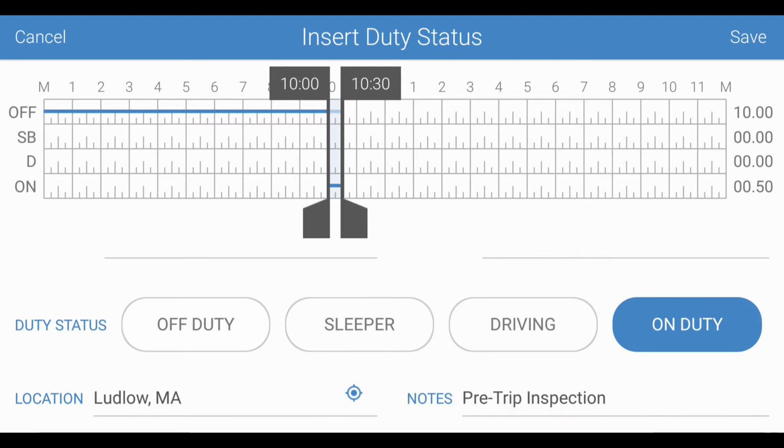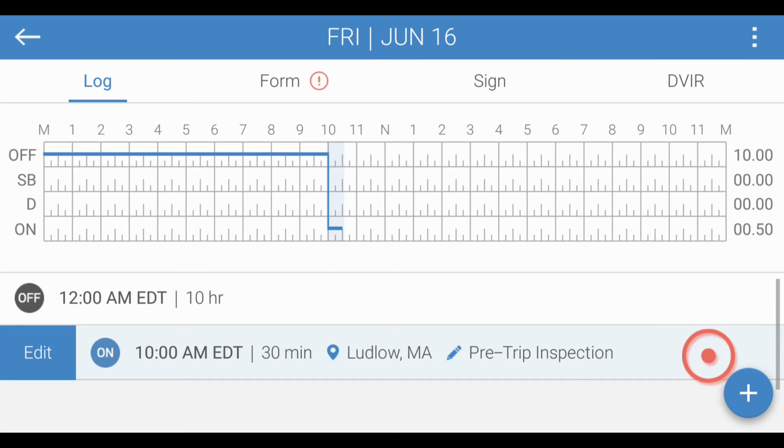You're in Ludlow, Mass, and you are doing a pre-trip inspection. If that's correct, on the top right, you click save. And now, as you can see, you're currently on duty. You're doing a pre-trip inspection.